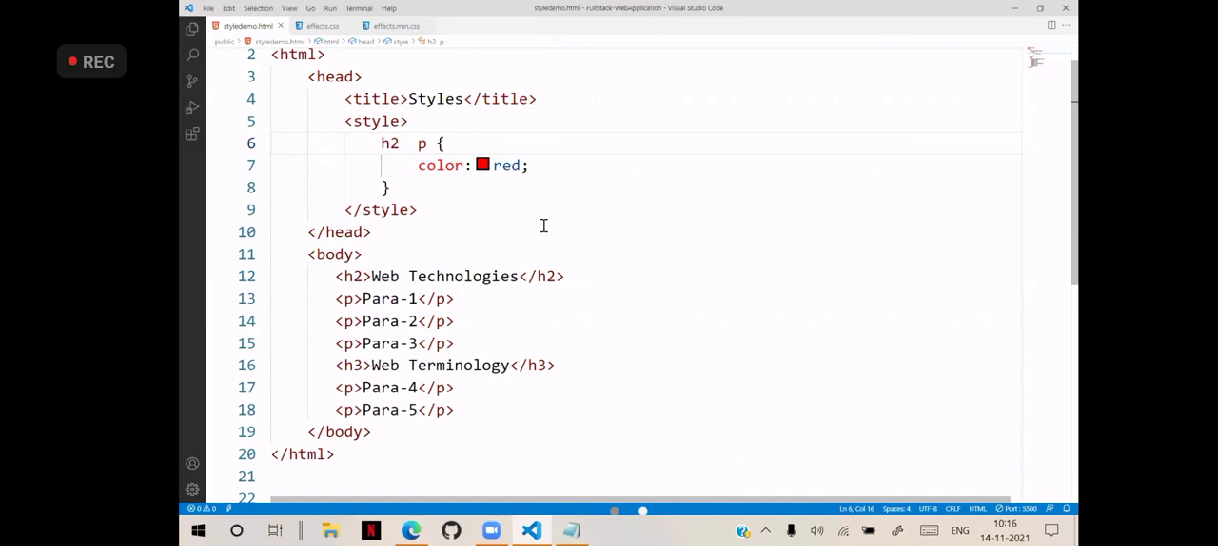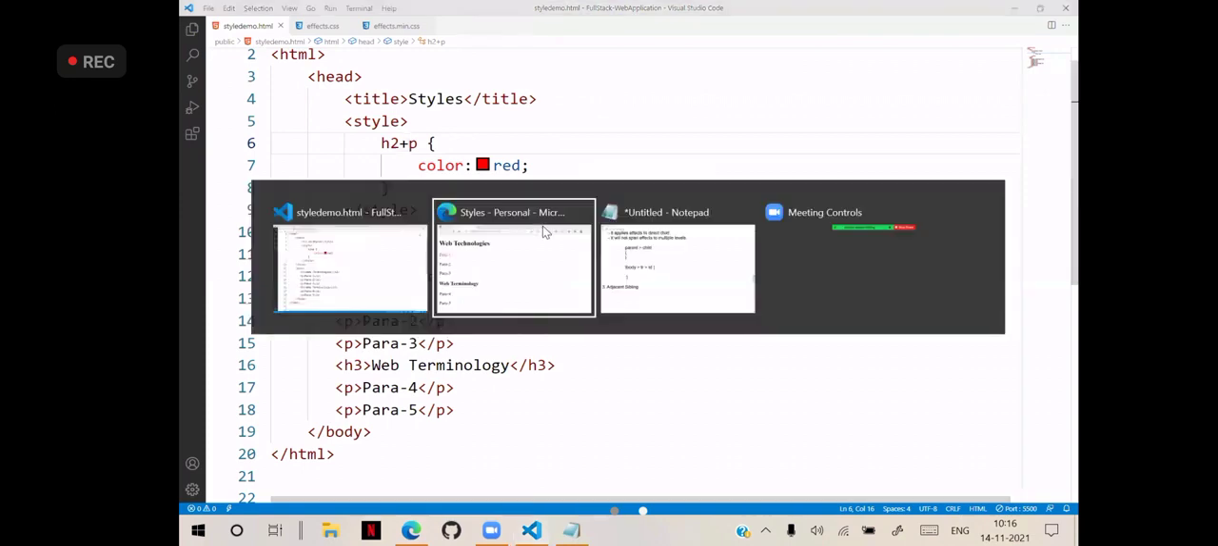Now how can we define siblings? Adjacent sibling is defined by using plus. This indicates the sibling that is immediately after heading 2. After the heading, so many paragraphs are there, three paragraphs. But the immediate sibling is who? Para 1. The immediate sibling is para 1. It will apply only for that.